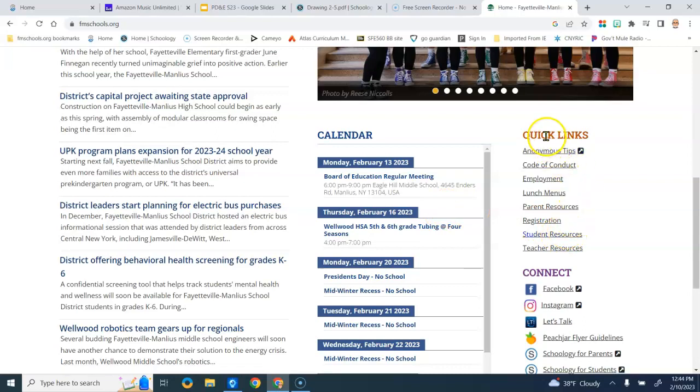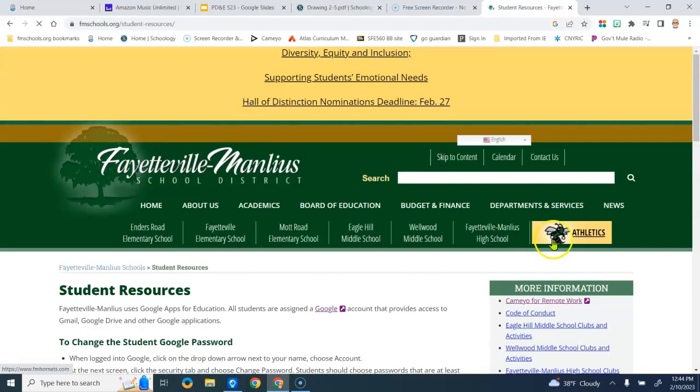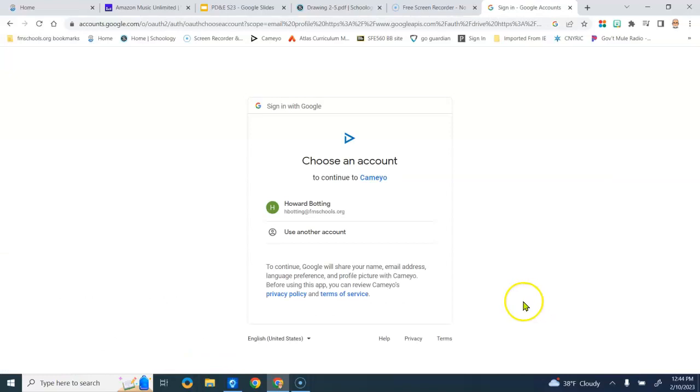on the right-hand side under Quick Links, you're going to see Student Resources. Go ahead and click Student Resources. And the very first thing that comes up under more information is Cameyo for remote work. When you click that, it's going to take you to the Cameyo website, but you have to sign in with Google so that you can save your projects into your Google Drive.